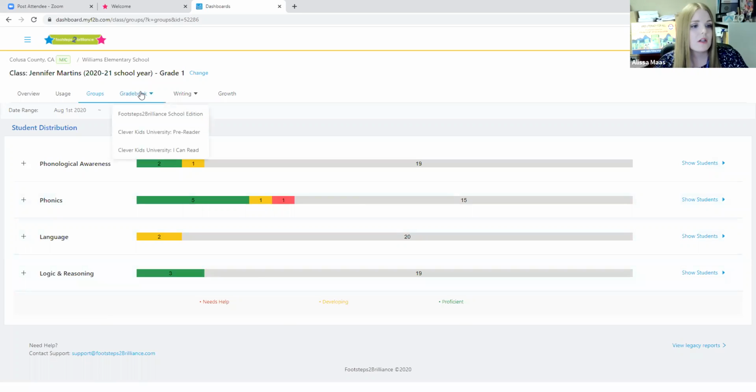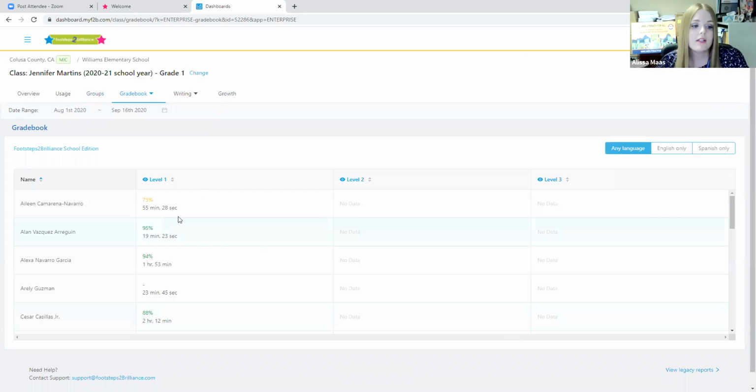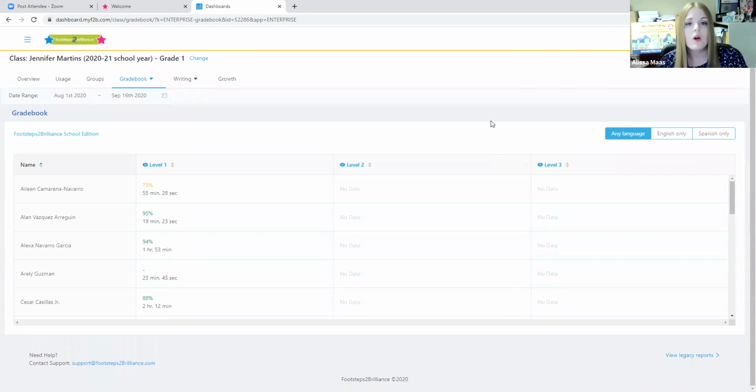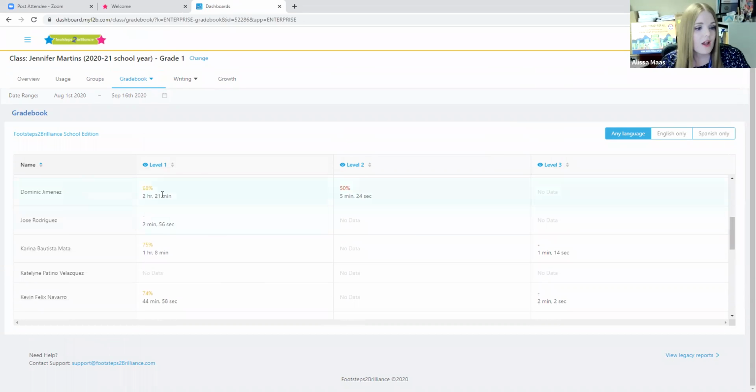Now let's go to gradebook, and you can click on any of these 3 that are dropped down. So let's just go ahead and click on Footsteps to Brilliance School Edition, and you can see how the kids are doing in Spanish or English exercises on Footsteps. So if they're using the Spanish interface or the English interface. So we have any language selected here, and it shows you what each child is working on. So for level 1, we have the amount of minutes that are spent and then how they're doing. And then it also shows you the last time that they logged on to the app.